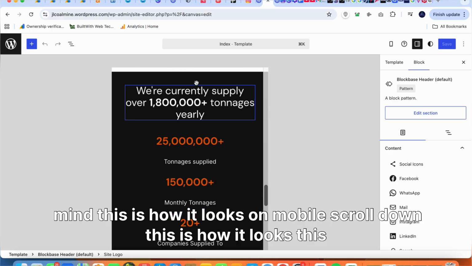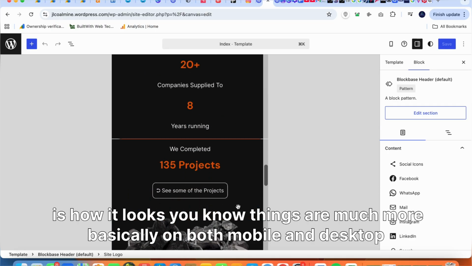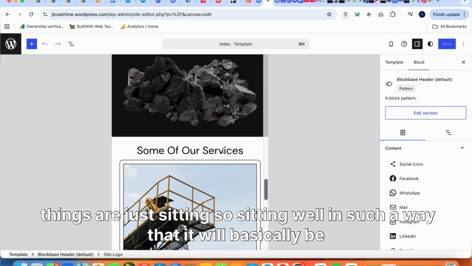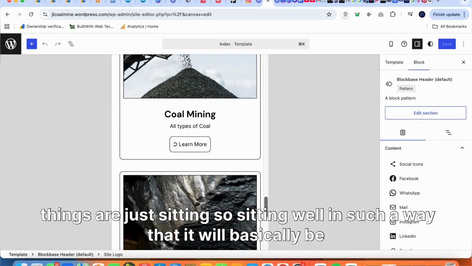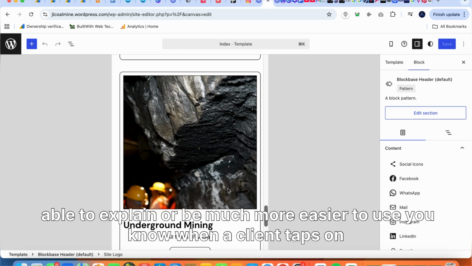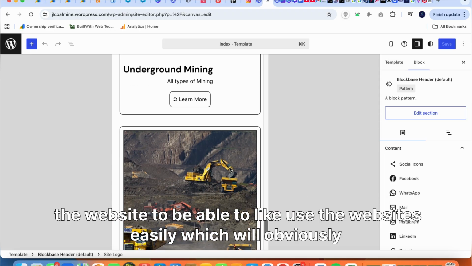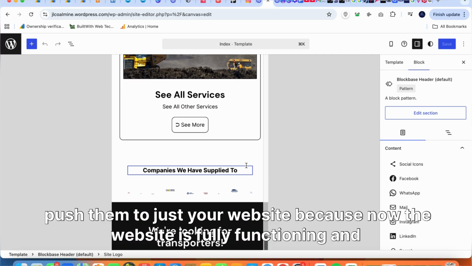You scroll down, this is how it looks. On both mobile and desktop, things are just sitting well, in such a way that it will be able to explain and be much easier to use. When a client taps on the website, they will be able to use the website easily, which will obviously push them to trust your website, because now the website is fully functioning.